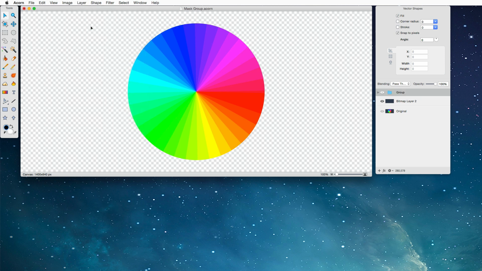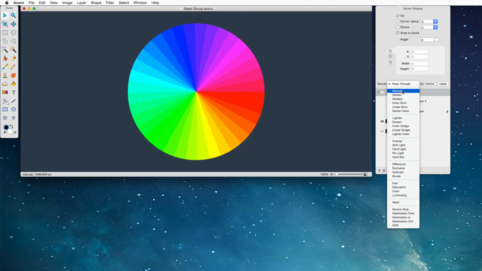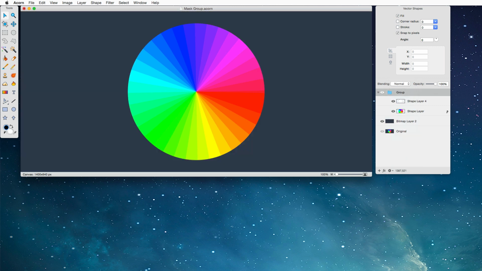What that does is takes our graphics, our layers, and puts them together in a single group. Let me expand that and see that right here. And we're going to change the blend mode of the group from pass through to normal. And there it is. There's our fancy graphic, and we can celebrate by exporting it to the web and putting it on our Tumblr and telling everyone about how awesome Acorn is.